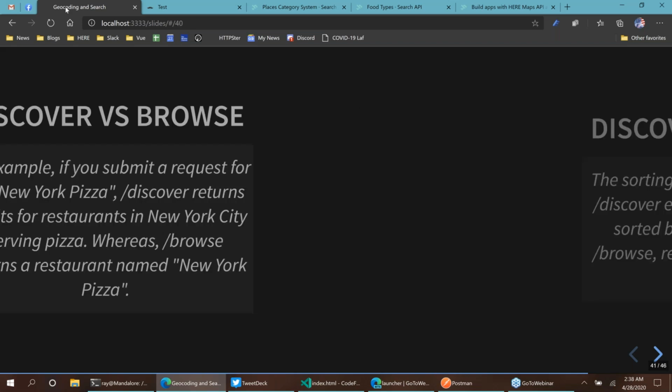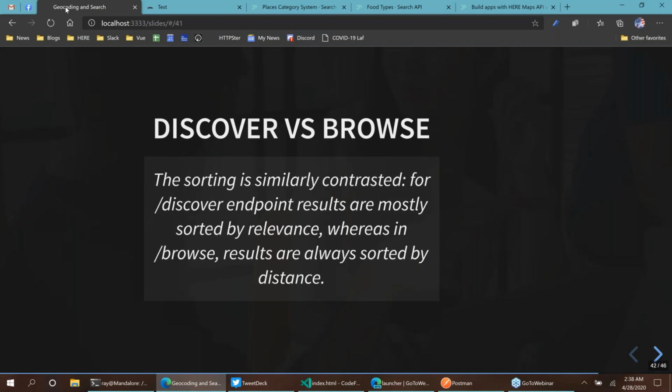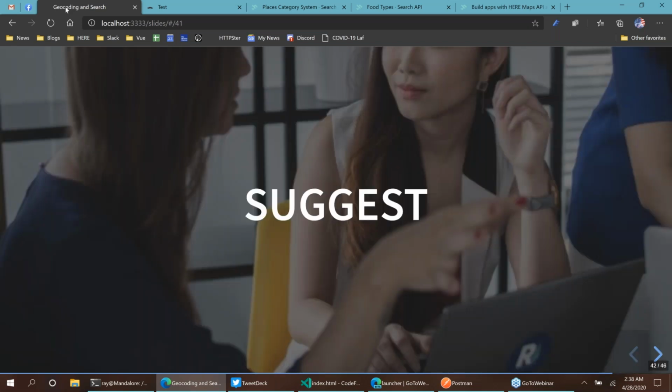This also impacts the sorting. Because Discover is taking user input, it's going to want to sort by how well the results match what the person typed in. But for Browse, because again, it's more machine-centric, more direct, it's going to be sorting by distance. Now, don't forget, when you get those results back, you're free to resort them based on what you think makes sense.